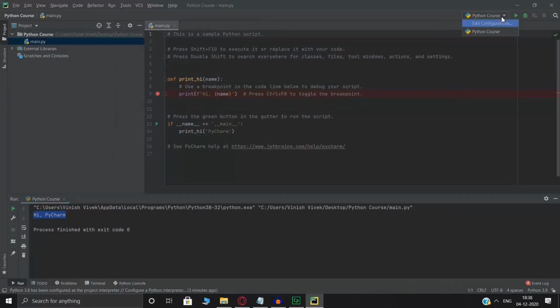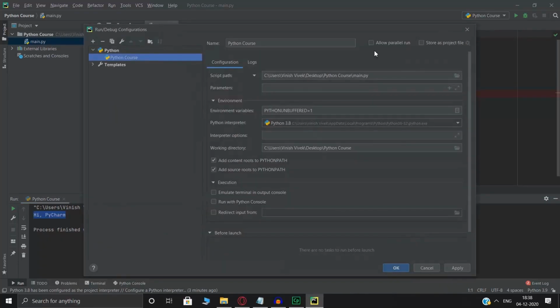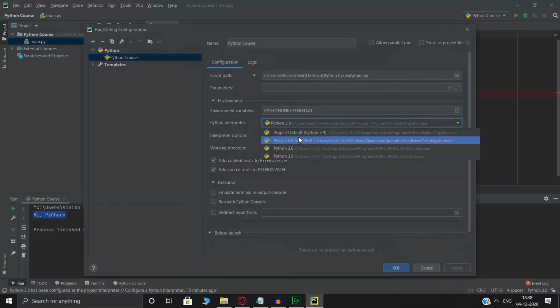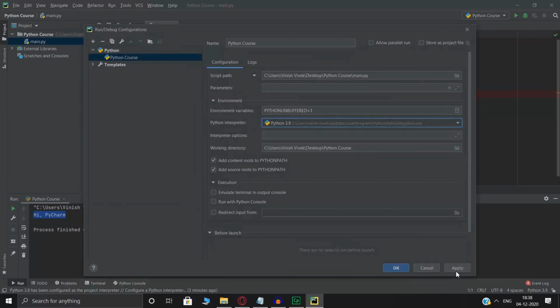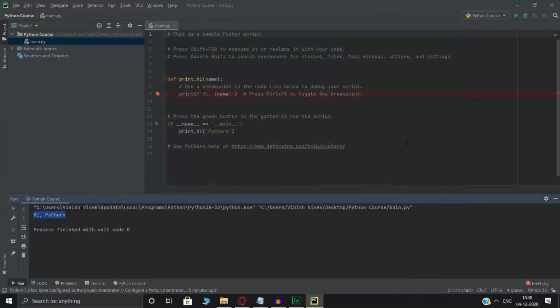Now once again I can go into this, I can edit my configurations, and here I can change this to project default, which is 3.9, or just change it to 3.9 over here, hit apply and OK.